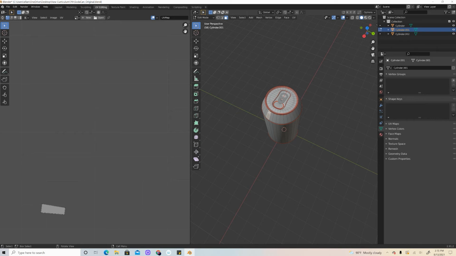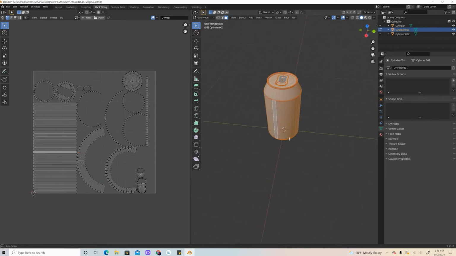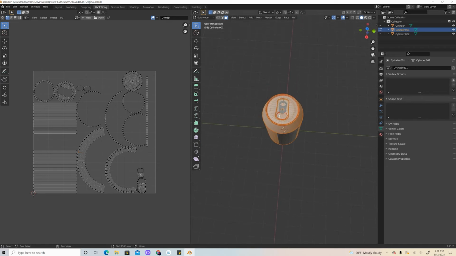One of the things you may notice is that you can grab individual faces and they will show up in your UV editor. This is helpful if your can didn't unwrap all the way. If there's a piece that just doesn't look good and you have to figure out where you need to cut it, you can go in and figure out the different areas by just clicking on them, and then you can go in and cut where you need to cut.